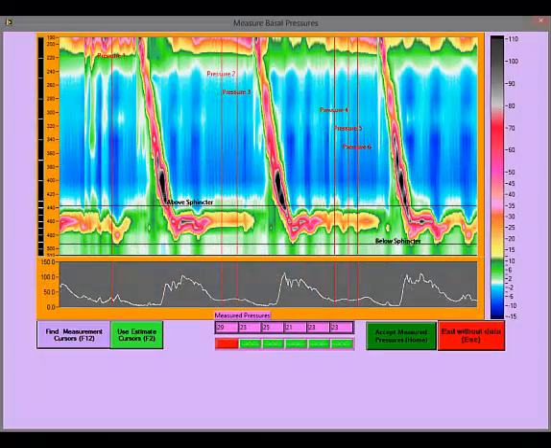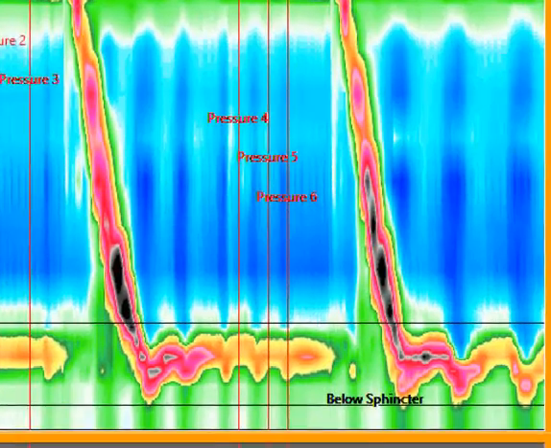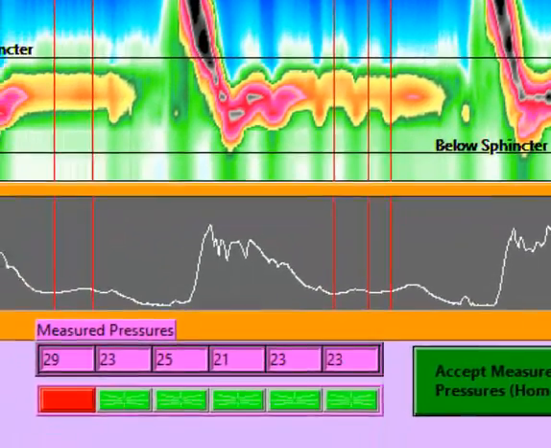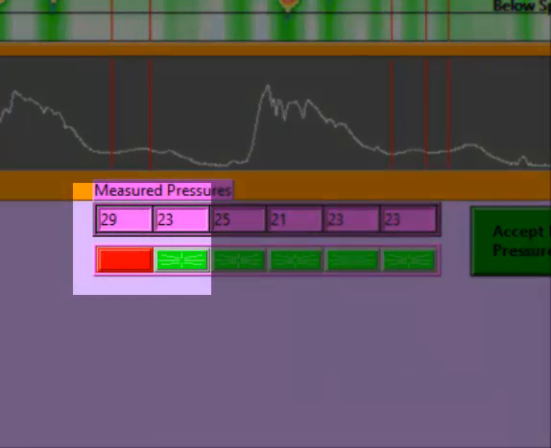The first way to measure basal pressure is to move the vertical cursors marked pressure to positions which you believe to be suitable for measurement of basal sphincter pressure, usually end expiratory pressure. Note that the values in the pink boxes update as you move the cursors. If you are not planning to use one of the values for your analysis, click on the green square below value and it will not be saved.